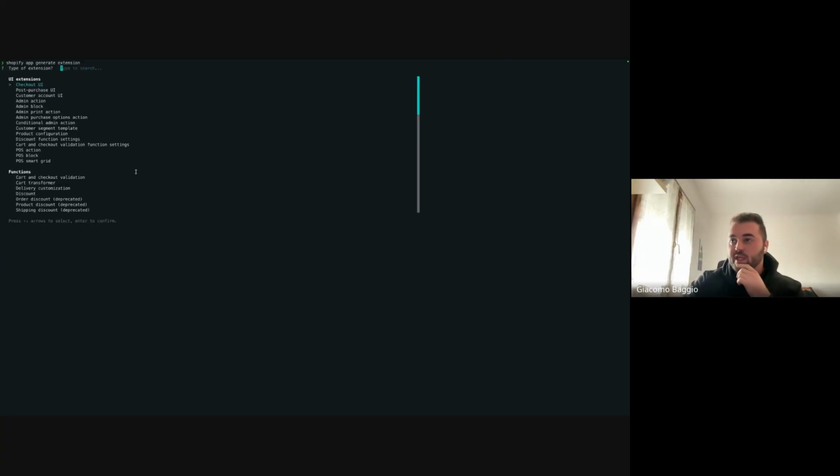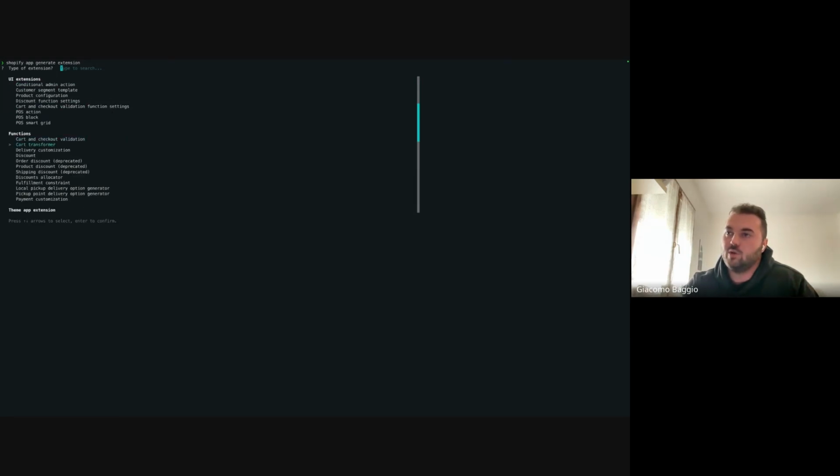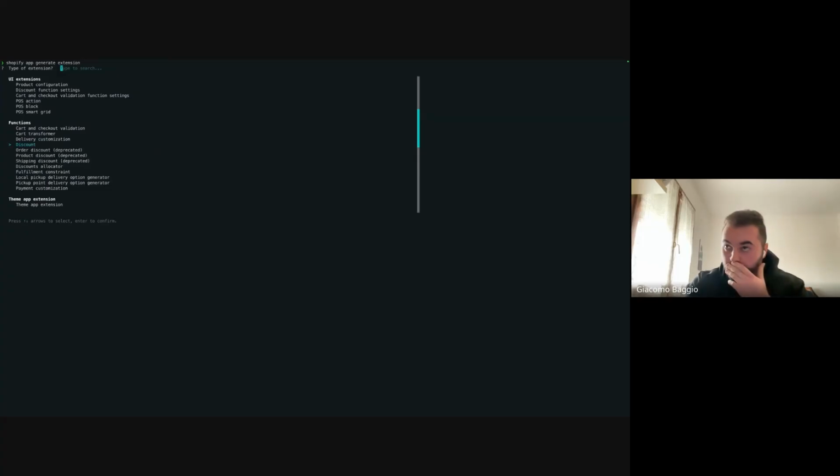Here, the CLI will start a little wizard where you can select all the extensions, and you have the function part. You can use the templates, like these four templates that are very much used. You have the cart and checkout validation, cart transformer, delivery customization, and the discount.